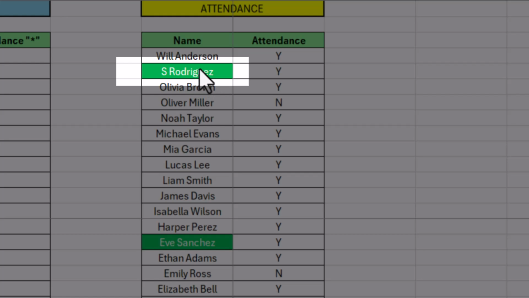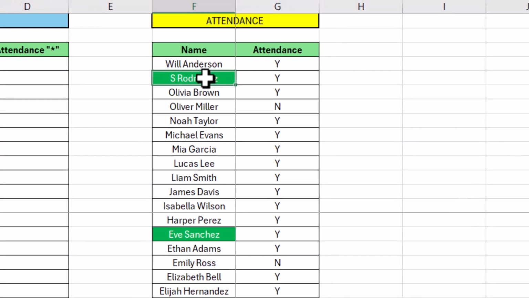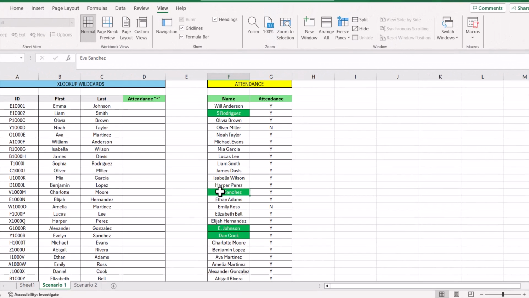So I highlighted these examples in green. S. Rodriguez is really Sofia Rodriguez. Eve Sanchez is really Evelyn Sanchez. Emma Johnson just put E. Johnson. Dan Cook is really Daniel Cook. So let's just go ahead and take a look at how we can use the asterisk to find out if they attended the training or not.